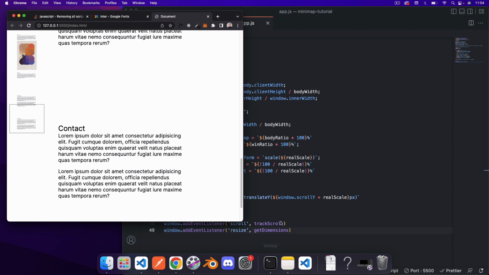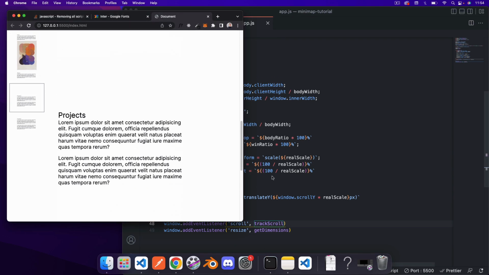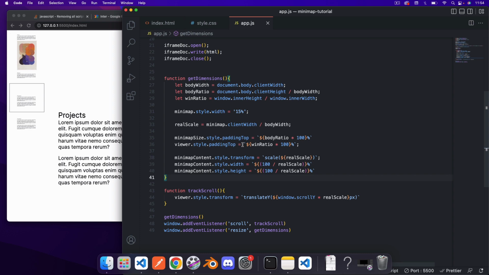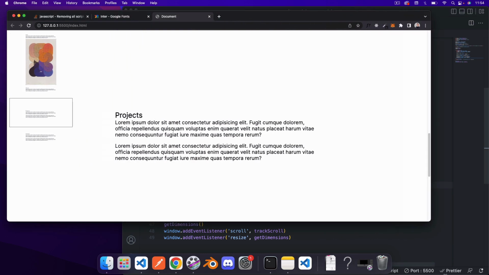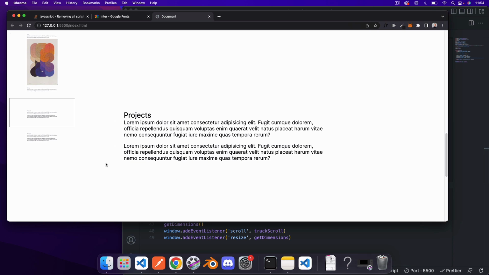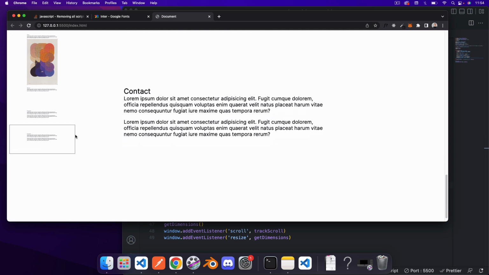And I think that's pretty much it, guys. That's how you create a minimap with just pure vanilla JavaScript. Obviously, there's a bit of maths involved with this, but I think it's a really cool effect. I've seen this on a modern website recently, and I really liked it, so I thought I'd try and recreate it.